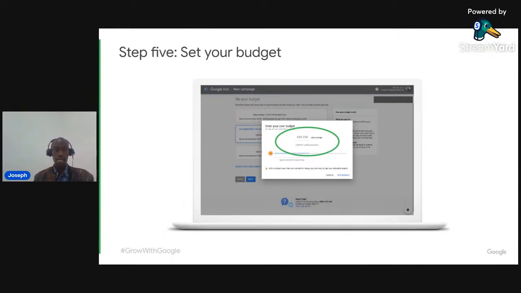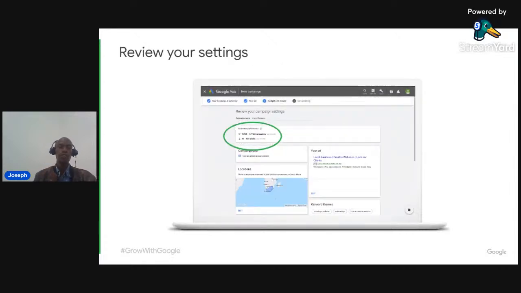And then daily budget, we said that you want to spend 1.66. If you take the 50 USD and divide by 30, it gives you 1.66. So that is the maximum amount of money that you want to spend per day. And then review your settings.